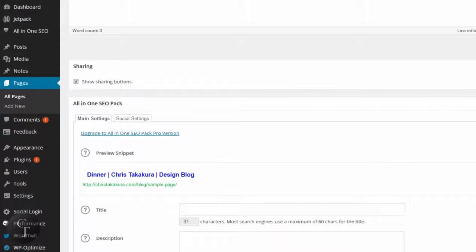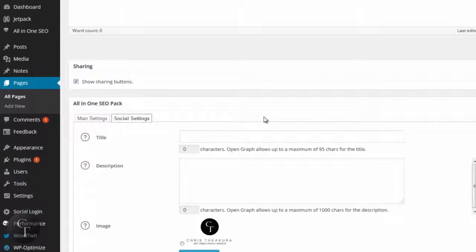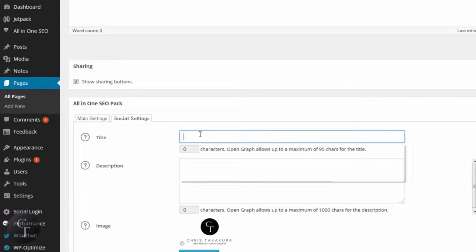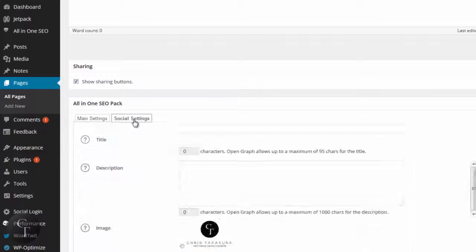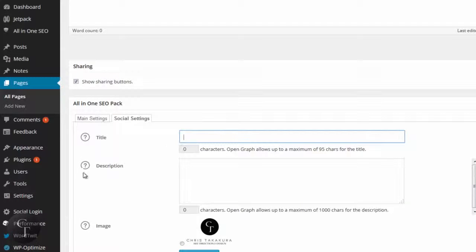Now, one thing I did not go over with individual blog posts is the social settings, and I'm going to go over that with you now. Social settings basically apply when someone shares your article on a social networking site like Facebook and whatnot. You can also choose to have SEO settings separate from the main settings. So the title could be something different, or it could be the same. To be honest, the description can be the same or something different.